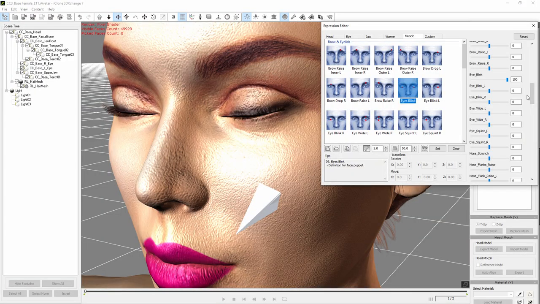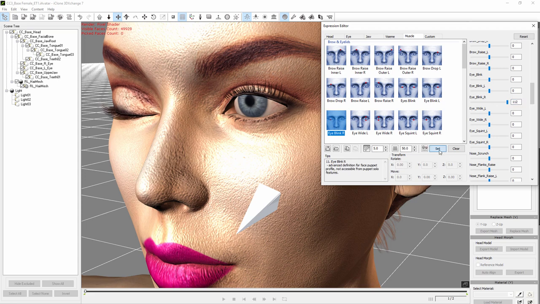So, another alternative method which experienced Character Creator and iClone users will be familiar with is to use the muscle panel in 3D Exchange's expression editor to fine-tune the blink extent. And whilst this does mean that more care must be taken over the model's original eyelid shape to ensure the blink completes correctly, I'd recommend this approach for more experienced users.